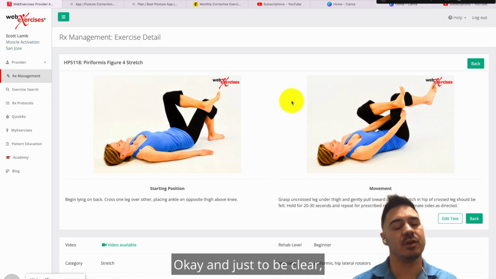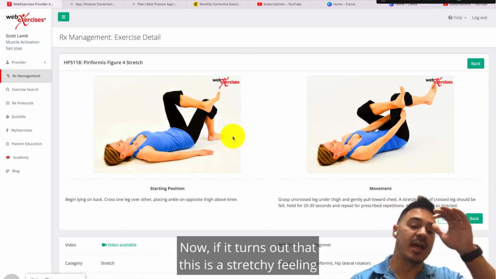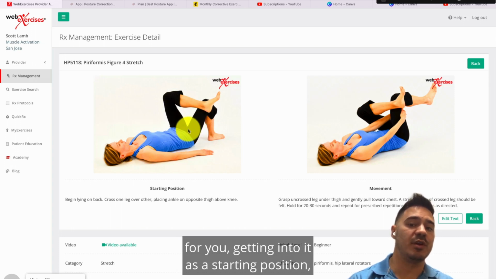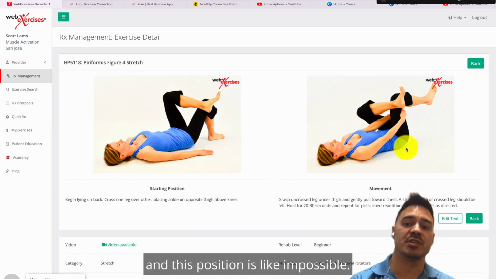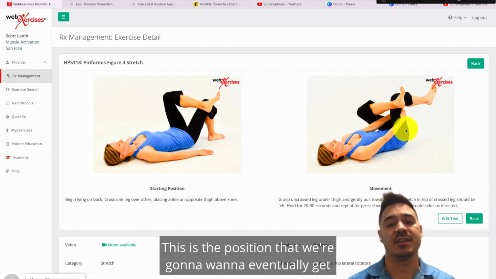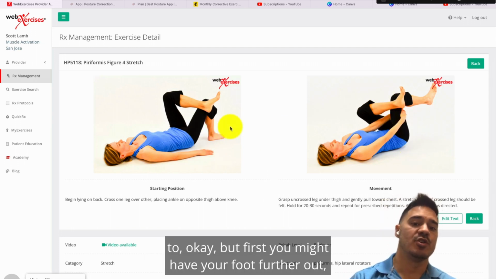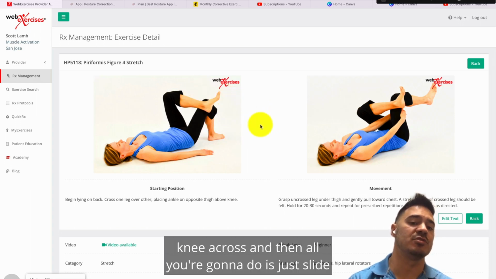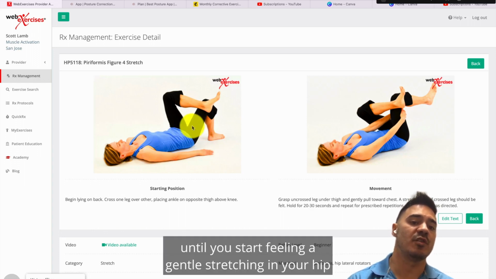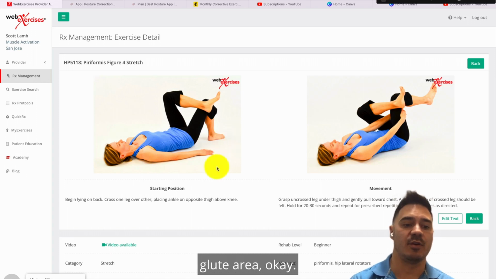Just to be clear, you want to do this on both sides, okay? Now, if getting into this starting position is a stretchy feeling for you, and this position is almost impossible, this is the position we want to eventually get to, okay? But first, you might have your foot further out, knee crossed, and then all you're going to do is slide that foot in towards your body until you start feeling a gentle stretch in your hip and glute area, okay?